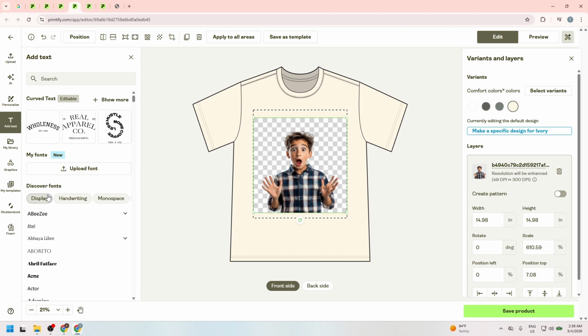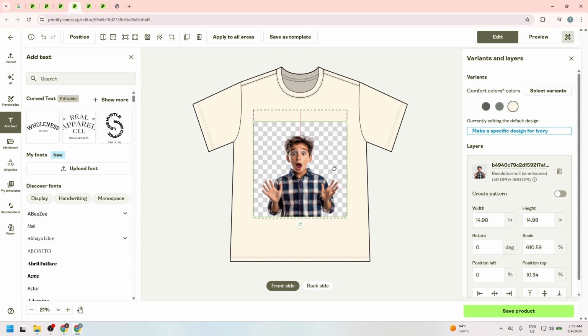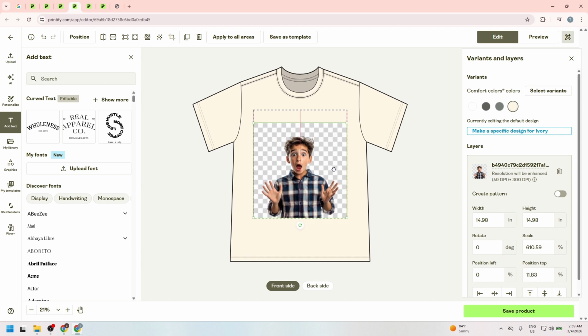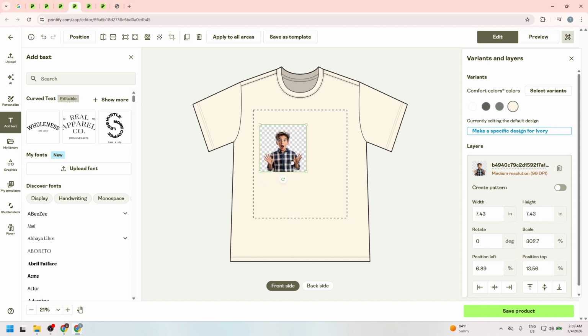You'll also find a library of free graphics, and there's an integration with Shutterstock for professional stock images if you need polished visuals. Once elements are on the canvas, use drag and drop to position them. Alignment guides will appear to help you center everything perfectly. Resize your design so it fits within the safe area marked by the dotted line. Keep important elements away from the edges to avoid anything being trimmed or misaligned during printing.